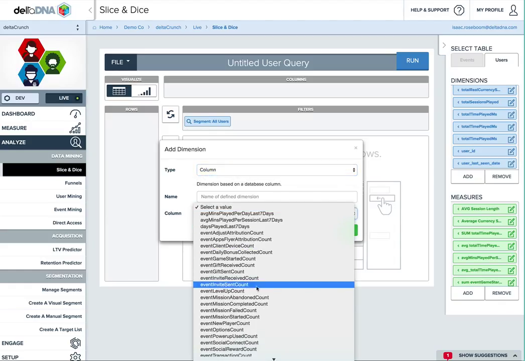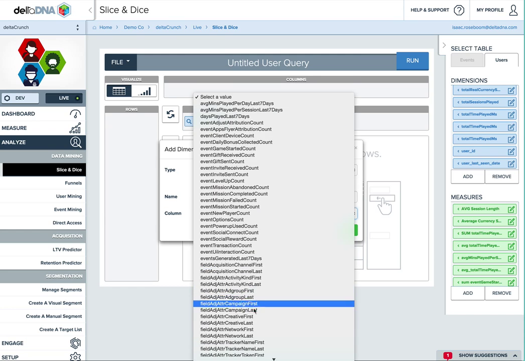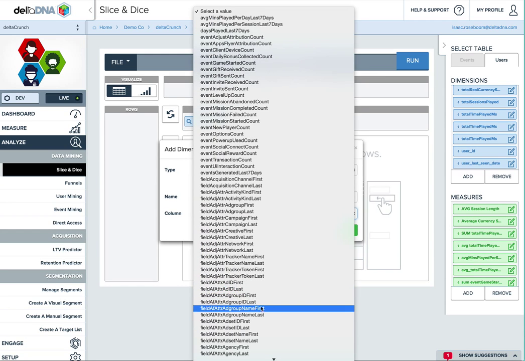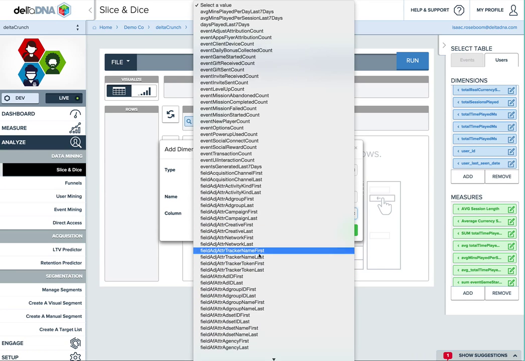So for every event, we count how many times that event's been seen for that player. And we also look at the first and last values for every string field. So here we have lots of attribution events. We're looking at the first and last value of those.